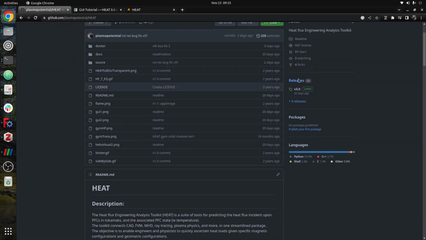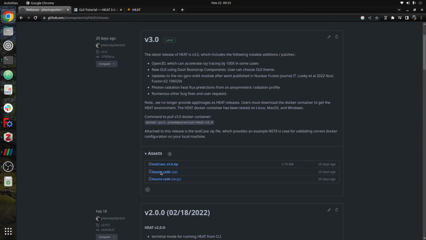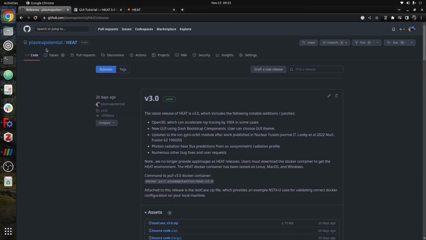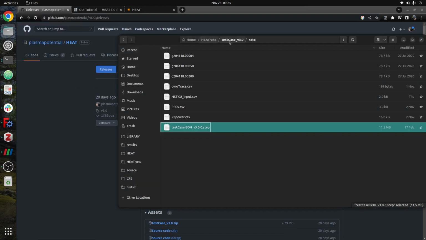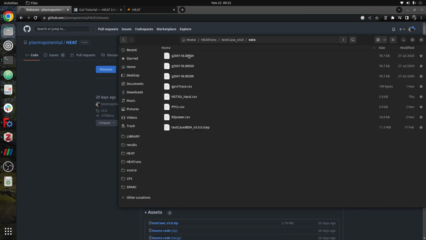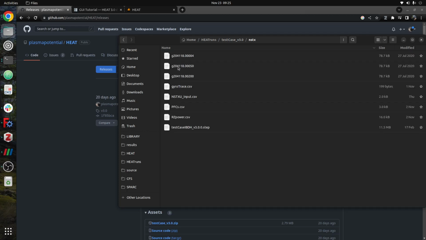So in the releases page of HEAT, you can get this test case. 3.0.zip is the latest one. I might come out with a later one, so just get the latest one. And then inside of that folder, let me find that folder. You'll have a batch file and then this NSTX folder. The batch file is just for terminal runs. This movie is about using the graphical user interface. But if you know how to use the terminal, everything I describe here would port over.